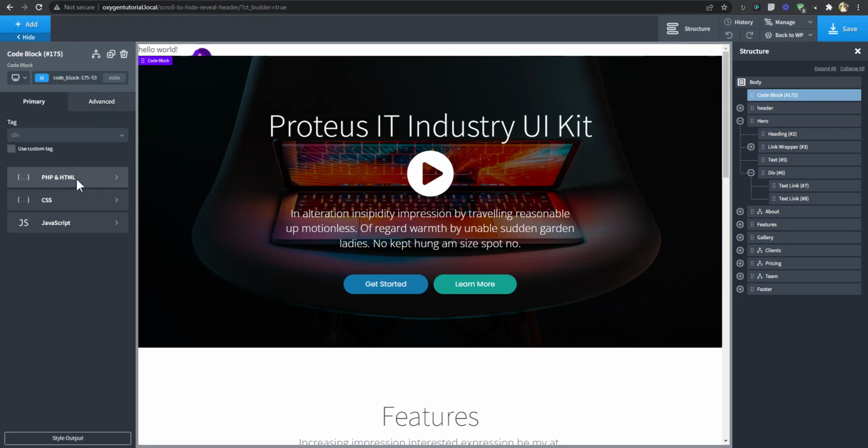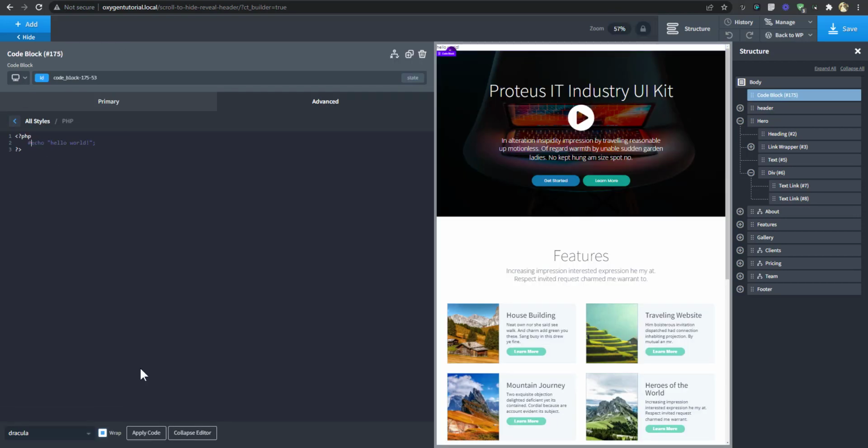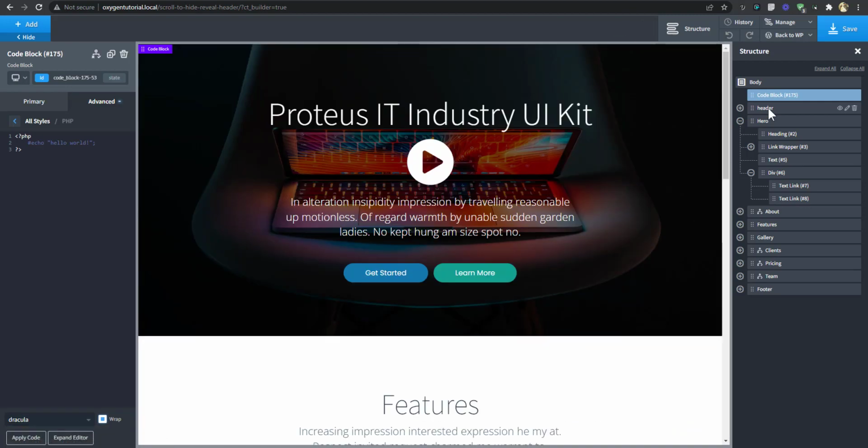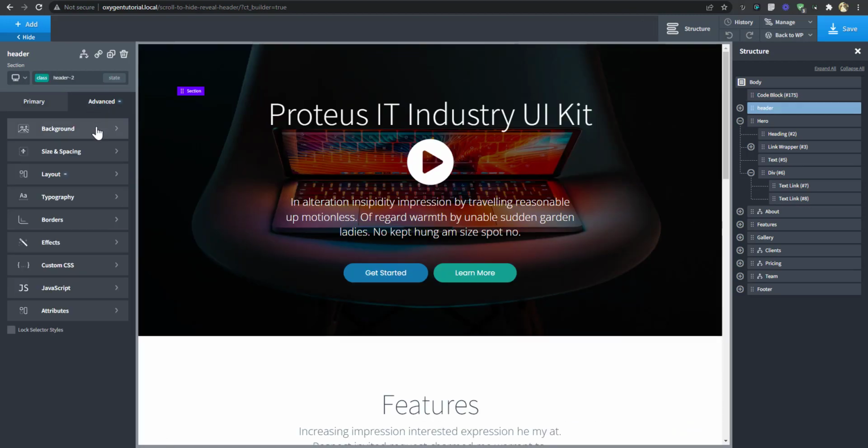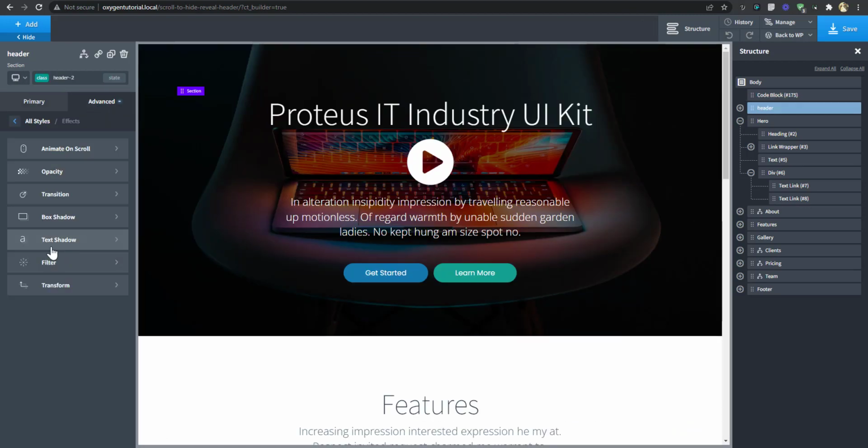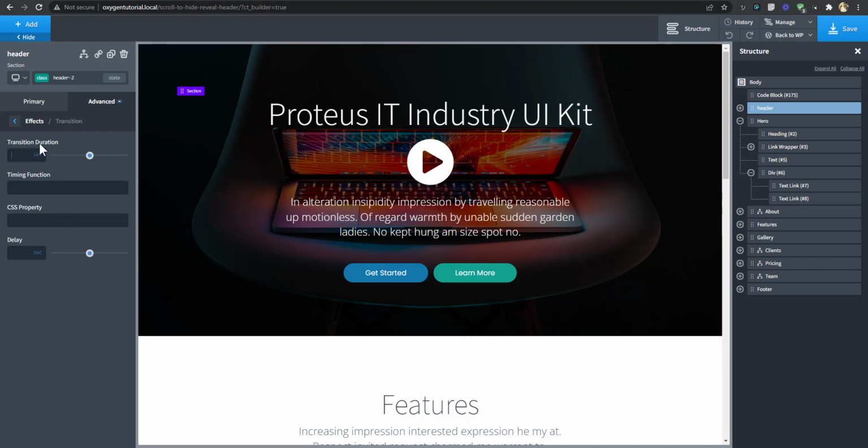Let me quickly go into the code block and then comment that out. Let's go back to our header. Okay, we want to set the transition duration to a default of 0.4 seconds. Okay, and then we want the timing function to be ease-in-out. Okay, I think I'd like to bump up that transition to 0.6.